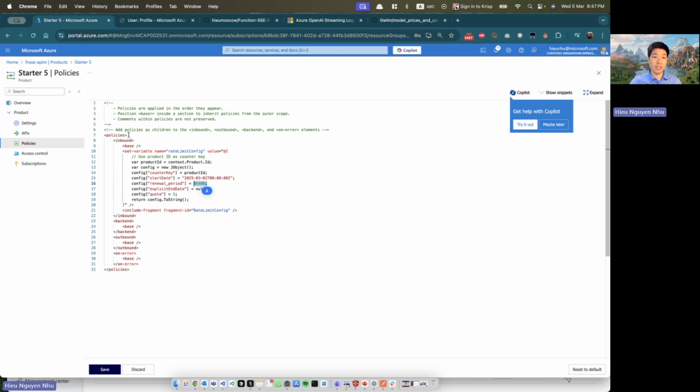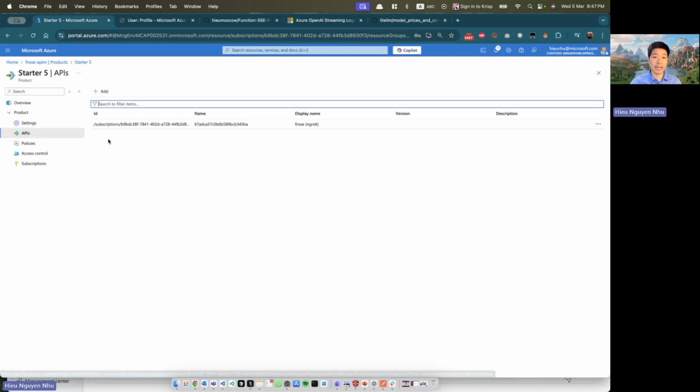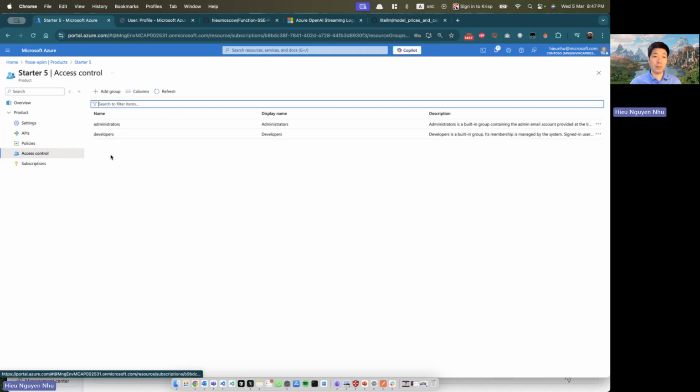All right, so I have this product, and I associate it with my chat completions API. Then I give this product access to the developers group and admin group. This is an out-of-the-box API Management feature.